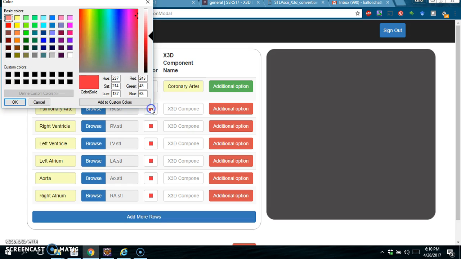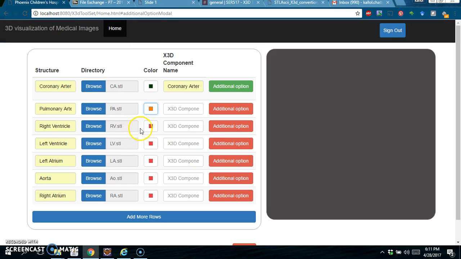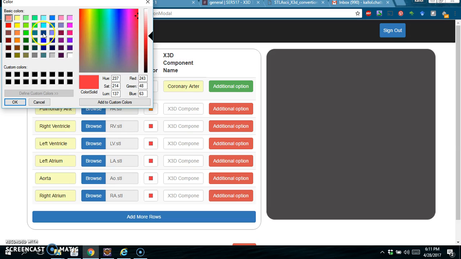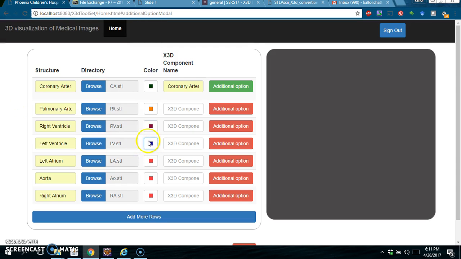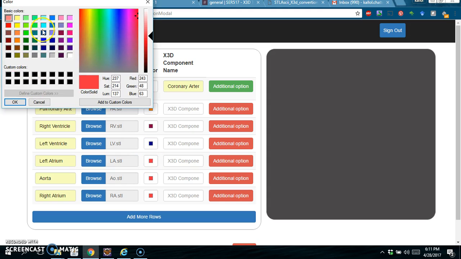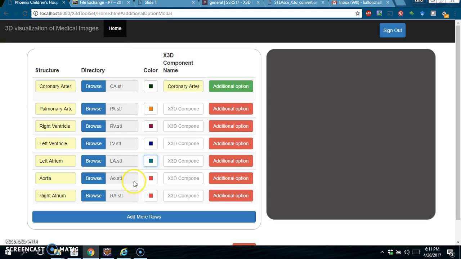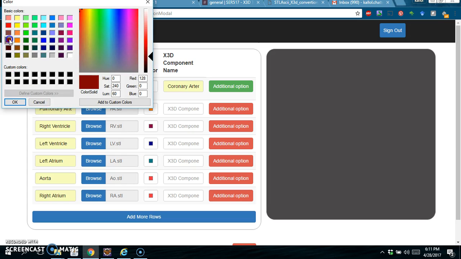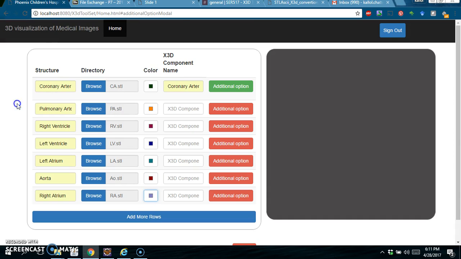Okay, I can choose the colors again for each individual component, which is very important, because to identify each of the different components separately, choosing color is very important. Almost done. So I choose colors for the different objects separately.